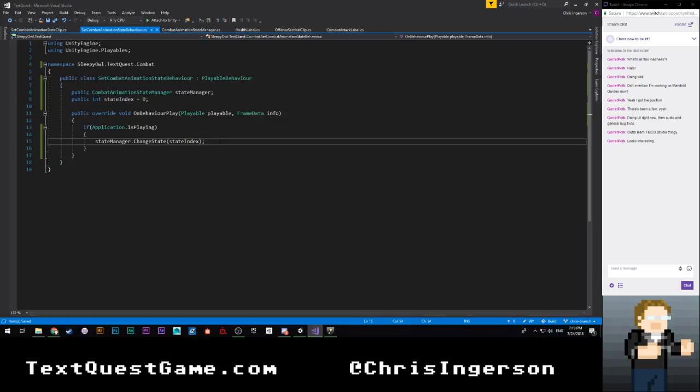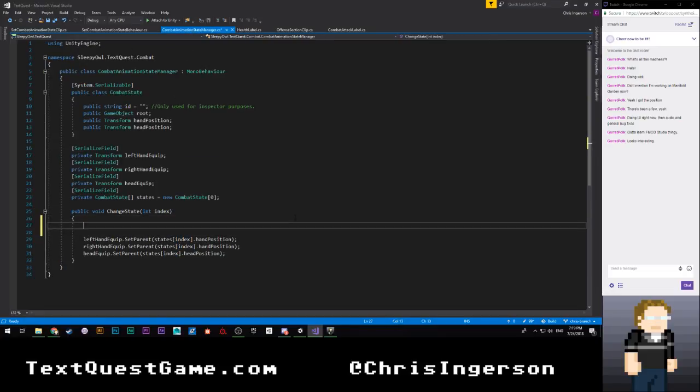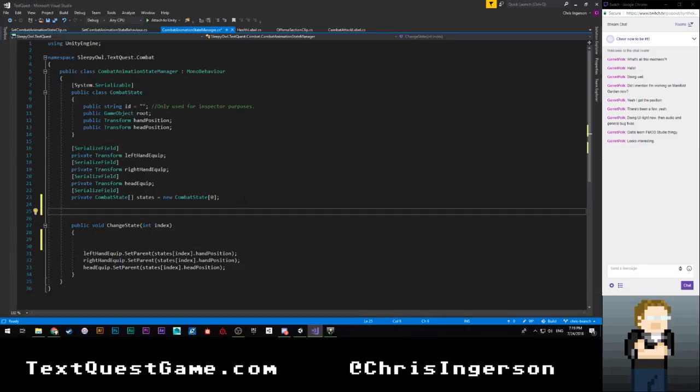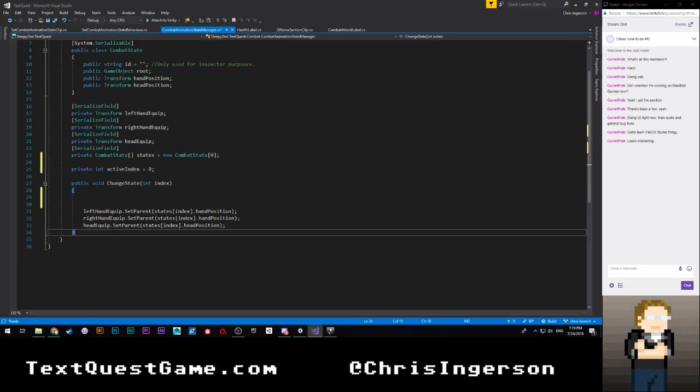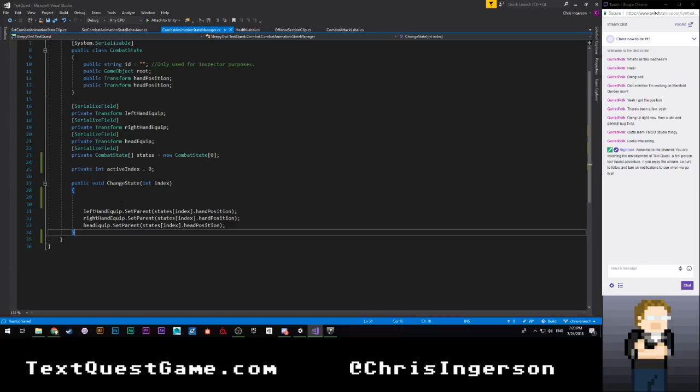I really should, though. Okay, so we're looking at calling change state, which actually, before I do anything else, I do need to say, come down here, and we're gonna have a private int, active index is equal to 0. And then down here, I'm going to go ahead and just say private void start. Do I actually need to have a start there? I could probably just have it default to 0. That's the reasonable thing to do for default states. So we're just going to assume that the first state is always the 0 indexed state.